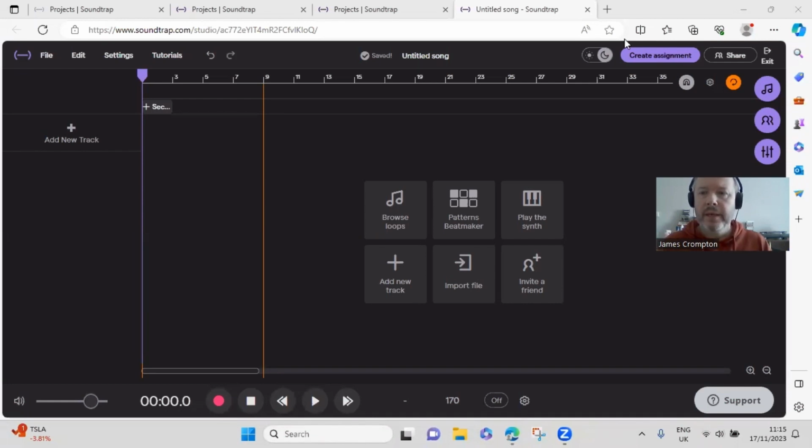Today I'm going to make a video on how to make different beats in Soundtrap and using the Soundtrap digital audio workstation. And the two beats I'm going to focus on in this video are drum and bass and house.